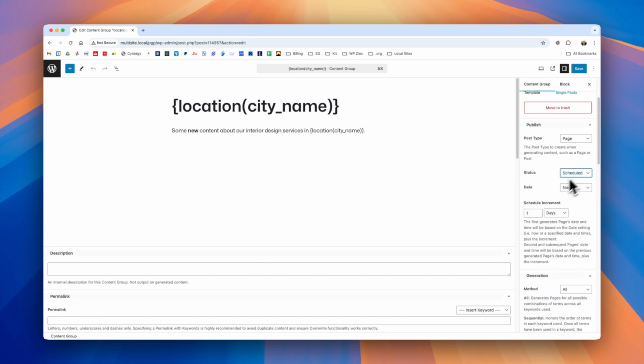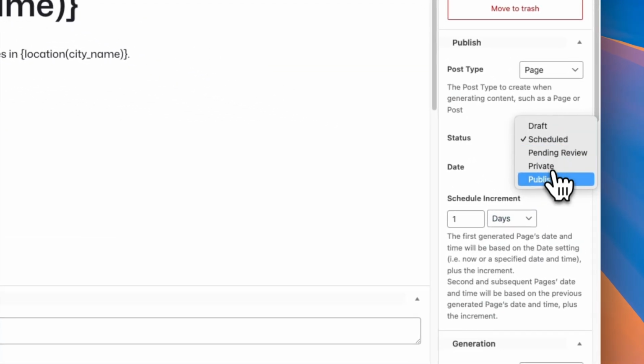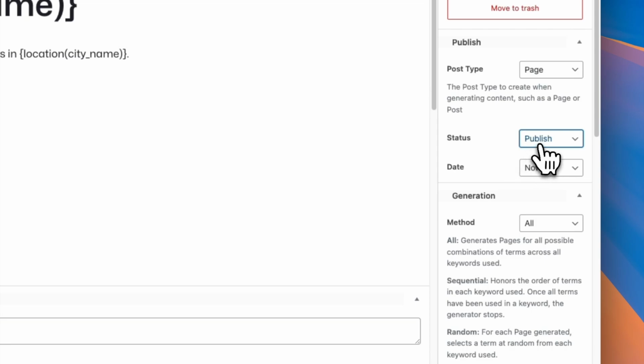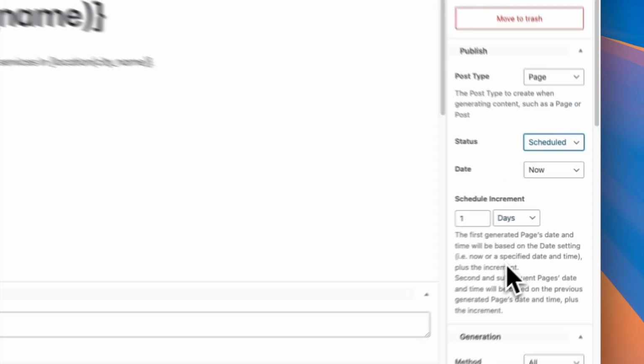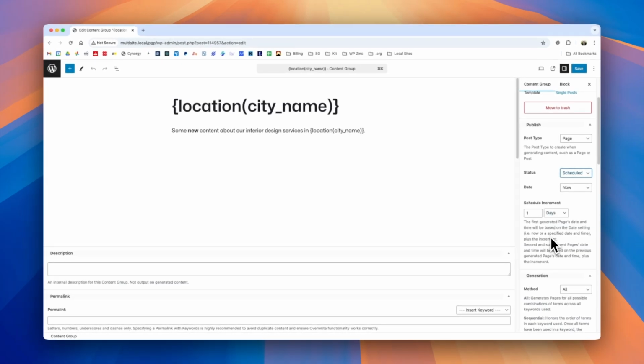When we select this option, you'll notice that some additional settings appeared down here. So if we go back to publish, we can see we have it like this, and then when we select scheduled, we have the increment option. And what this does is it will increment the scheduled date and time relative to the last page or post or custom post type that was generated.